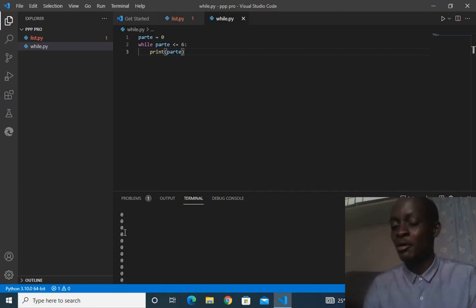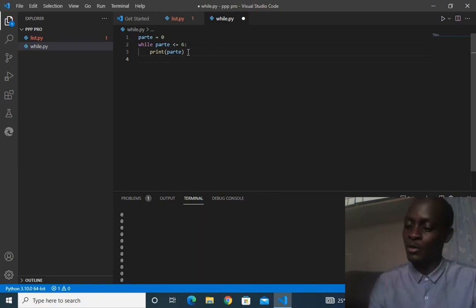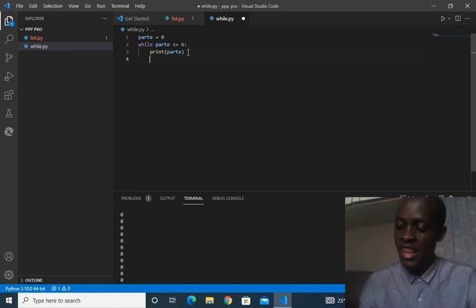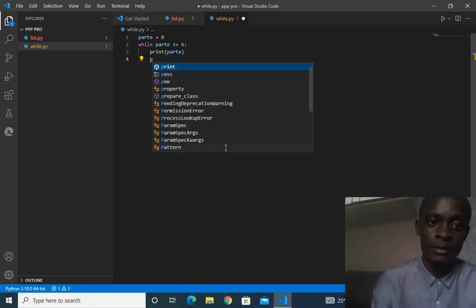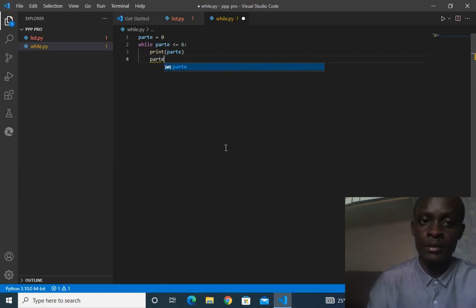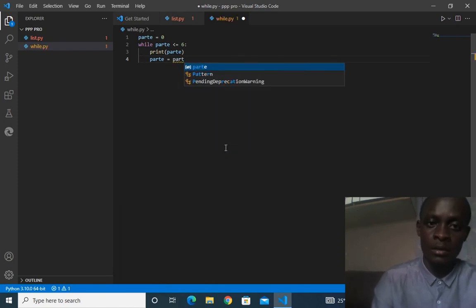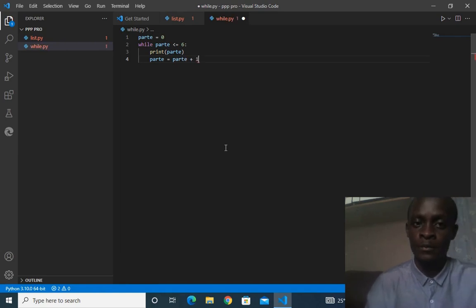No party. So for us to write this program the way we wanted to, we have to include an increment value. To include an increment value, let's stop this one first. Let's remove this one. So to include an increment value, party was 0. Let's say party is equal to party plus 1. So 1 will be the increment.